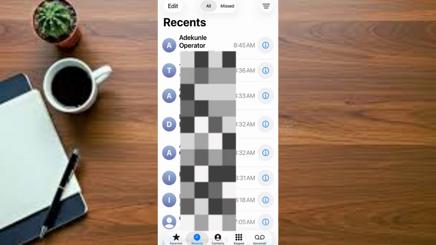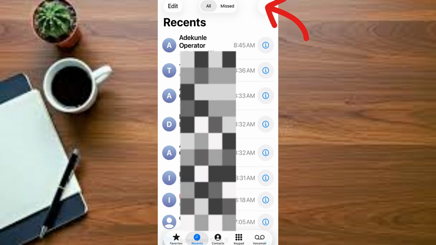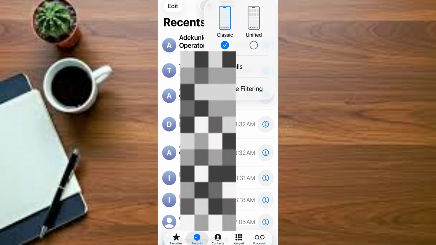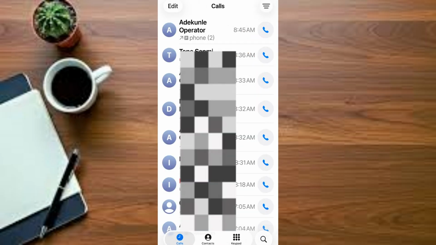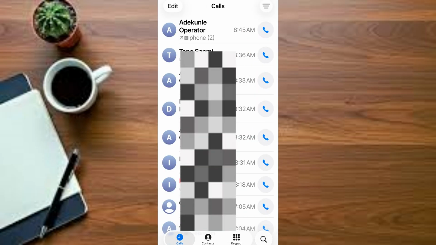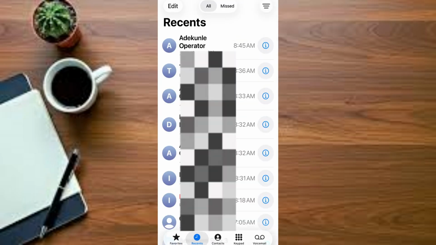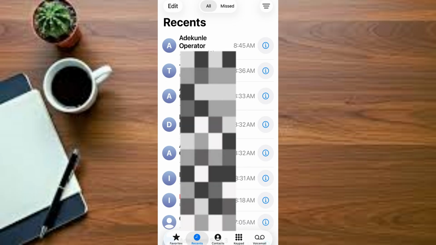But in case yours is not like this, where you don't have recent call, it's simple. Go ahead and tap on this three line, then make sure you tap on classic. If yours is under unified, tap on classic, because if it is under unified, you will get something like this. So tap on it and tap on classic, then you should be able to have the eye icon, thereby access the information you want to access and be able to share the last call duration on your iPhone.